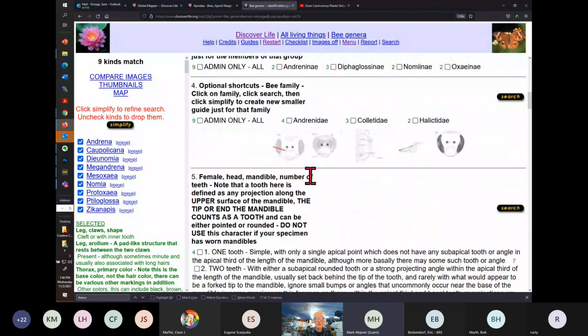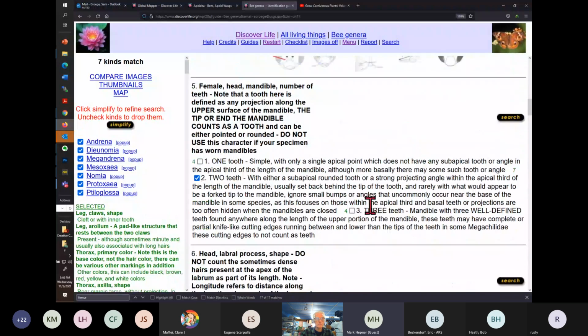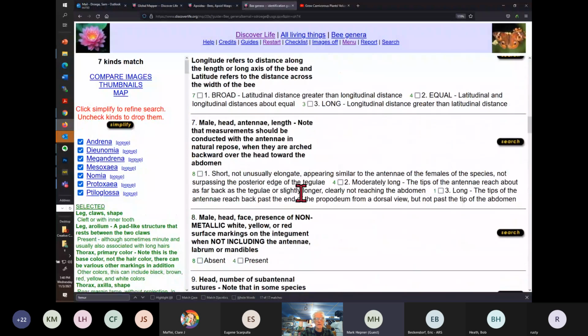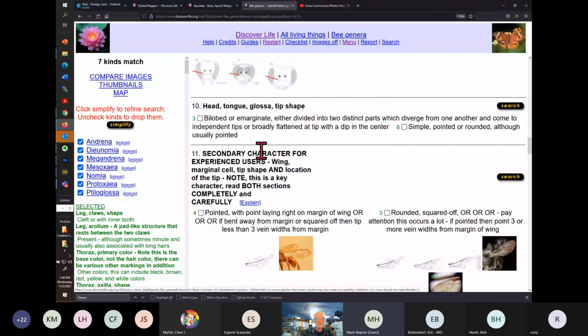I'm going to hit simplify again. And we can go through skipping. Oh, females, mandible, teeth, there were 2. What does that do for us? Takes care of a couple. I'm going to leave that on there. Labrum, couldn't tell. Male, male. Antennal sutures, very hairy face, can't tell what they are from that.